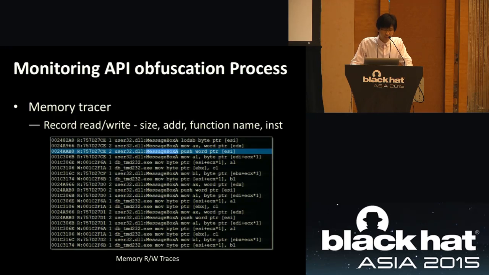I recorded every read and write, especially memory reads on API functions. As you can see in the picture, the first column is the instruction address, the second column indicates read or write on some address, the next column is the size, the next column is the module and API function, and the last one is the instruction executed.